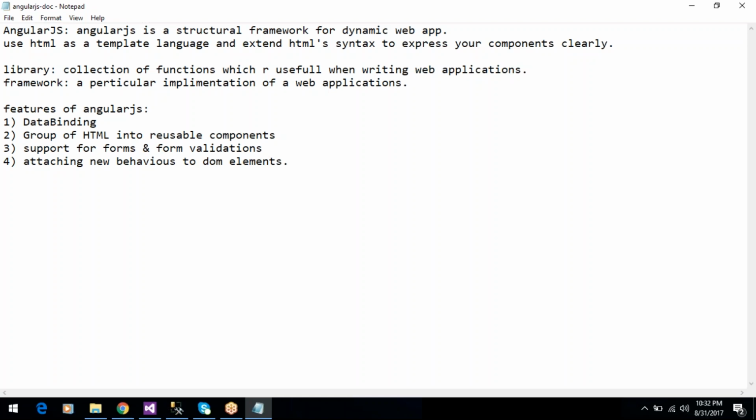Next, fifth one, DOM control structures for repeating, showing, and hiding DOM elements. Okay, so these are the main features of AngularJS.